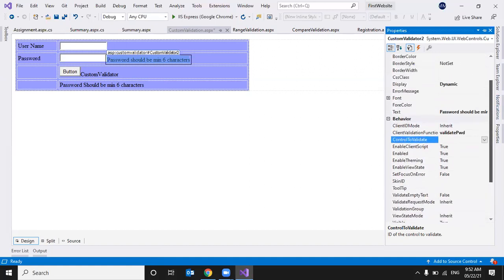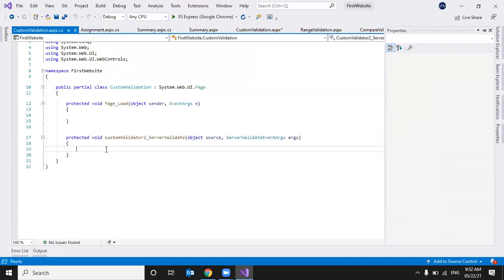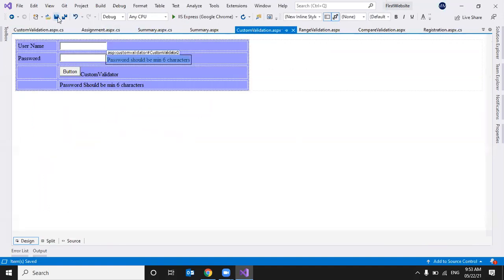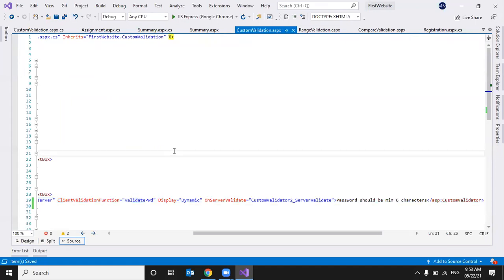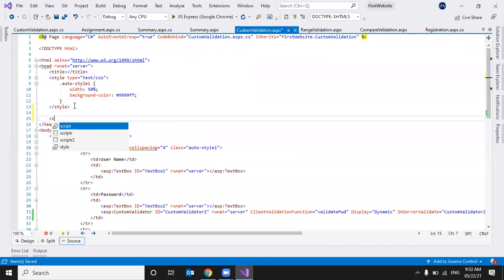Now, this is for client side validation. If we want to write server side validation, we use the server validate event. On double clicking it, it will generate an event. This is to write server side validation. First we will check with client side validation, then we'll jump onto server side validation. Now client side means we have to write the code in HTML, on the header part. So for that, we can jump here and write the script.